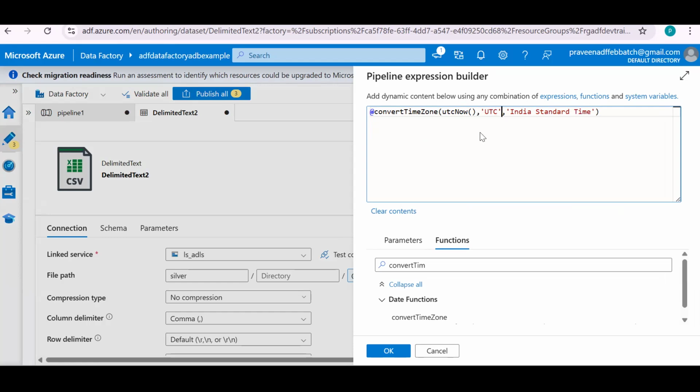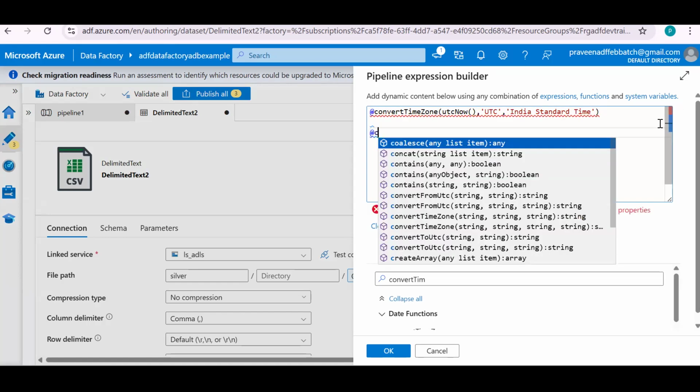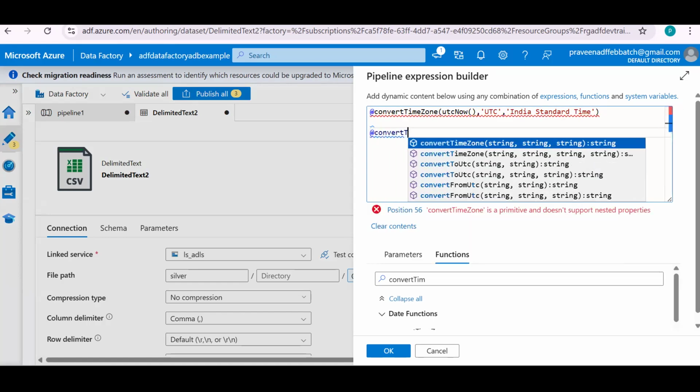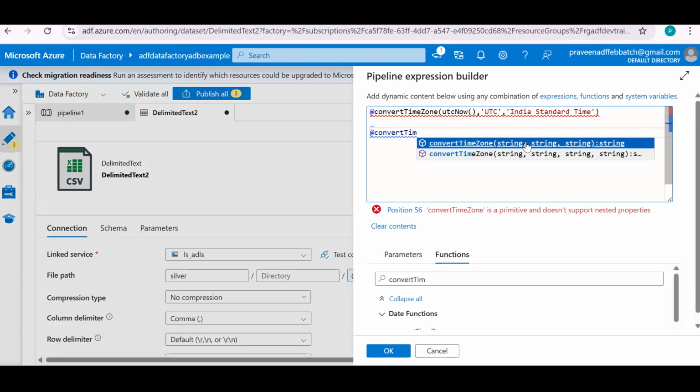Okay, so see one more time. What is the function? See, addDays, convert. See, convert time zone. They require three arguments. Okay, string. First one is the UTC time. So we are trying to convert UTC to Indian Standard Time. This is the thing.